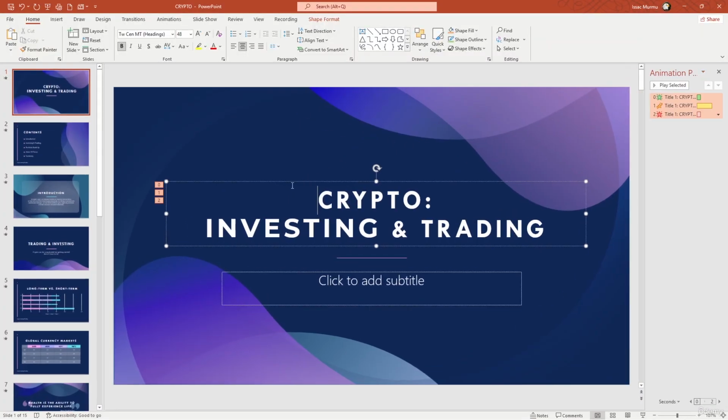And that's it. Now let's wrap up. To recap, we have covered slideshow setups and presenter view for live delivery, embedding fonts and media to ensure compatibility, compressing files to make sharing easier, exporting in different formats like videos, PDFs and PowerPoint Shows, and using OneDrive for sharing and collaboration.